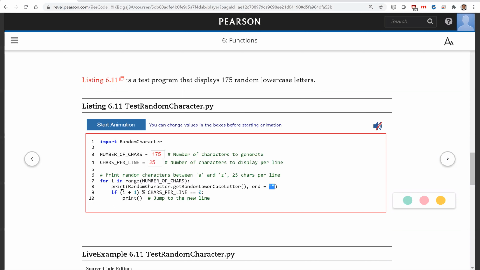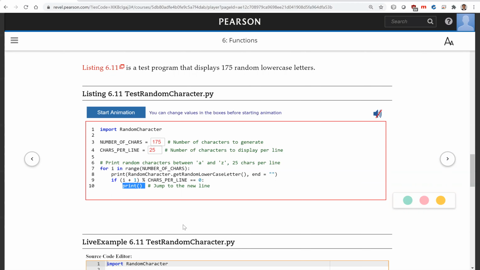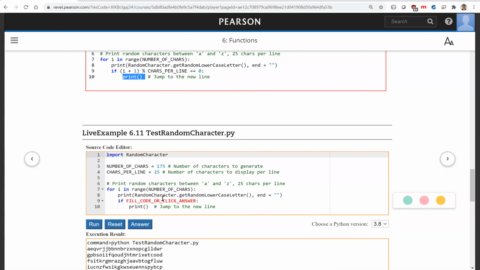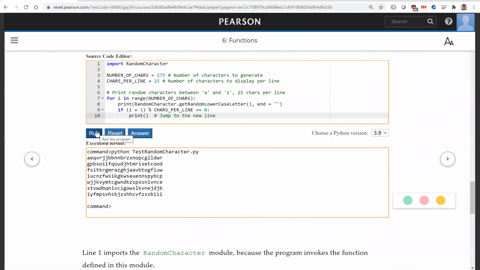So look at this. Every 25 characters, we're going to start a new line. So we're going to write this: if i plus 1 remainder characters per line is equal to 0, then this is to start a new line. Run the program, and you're going to see you get a different result every time you run it.